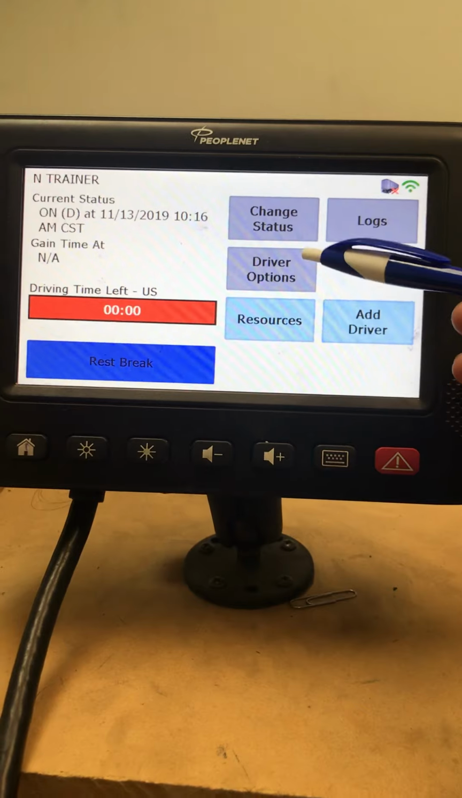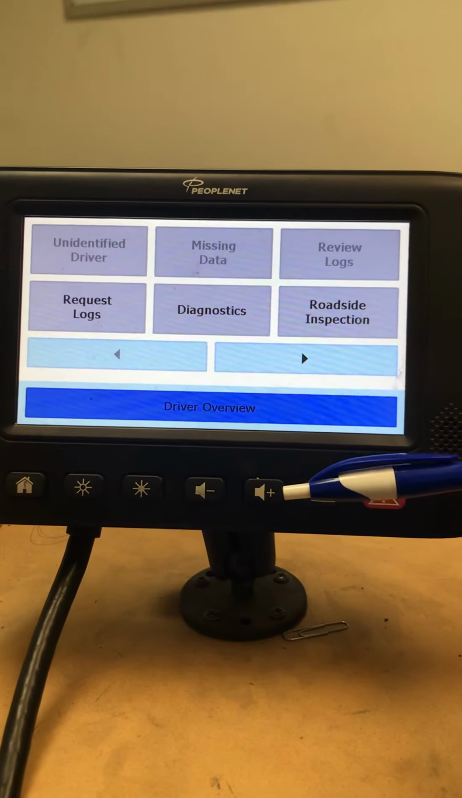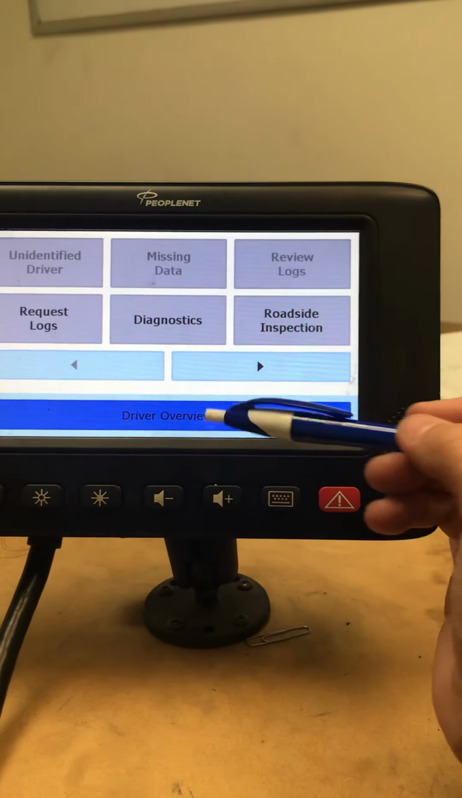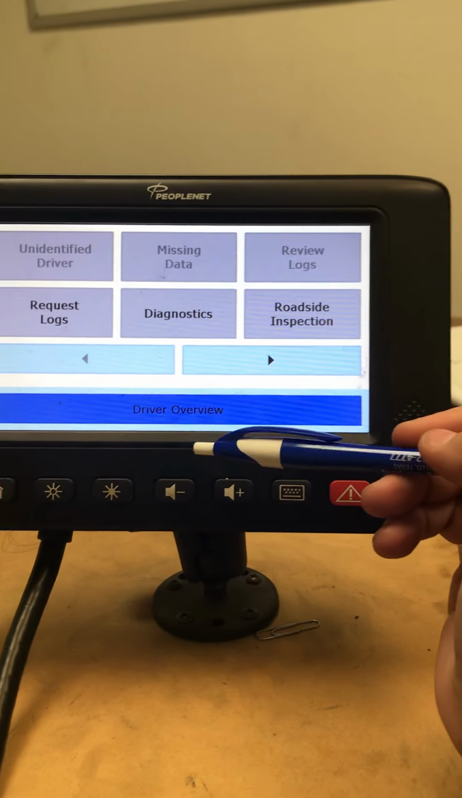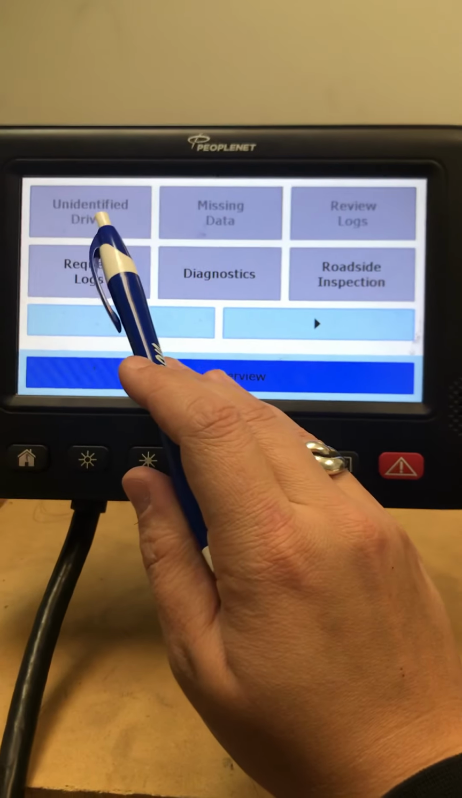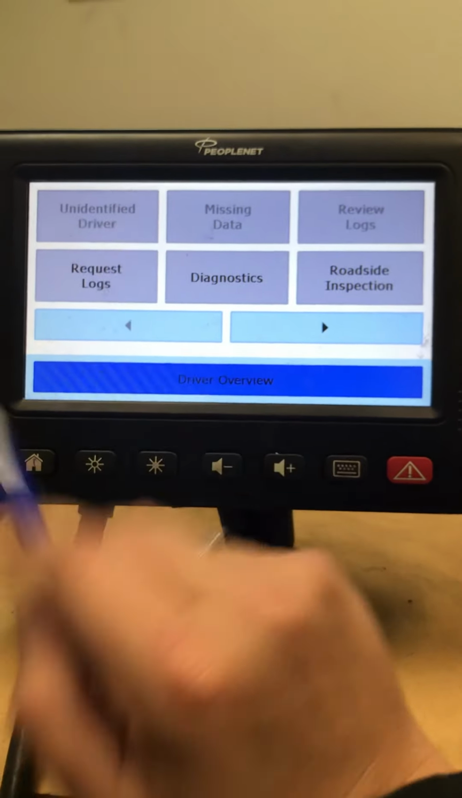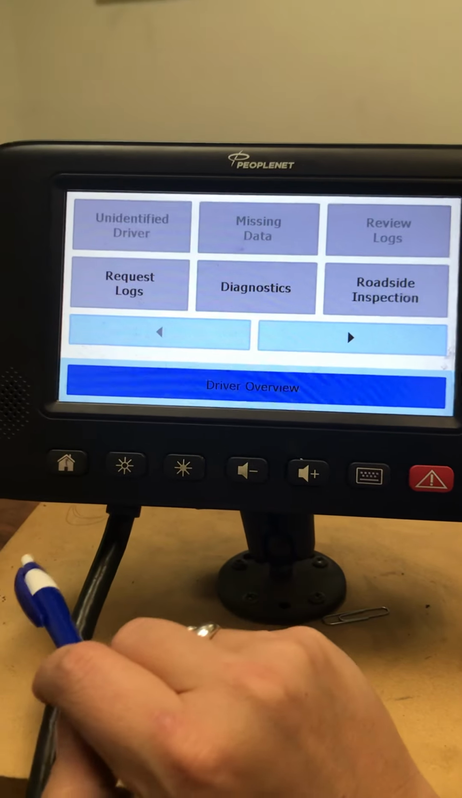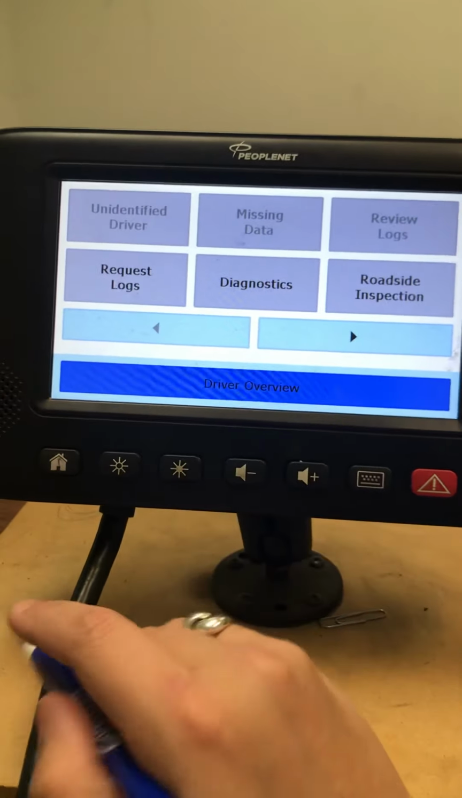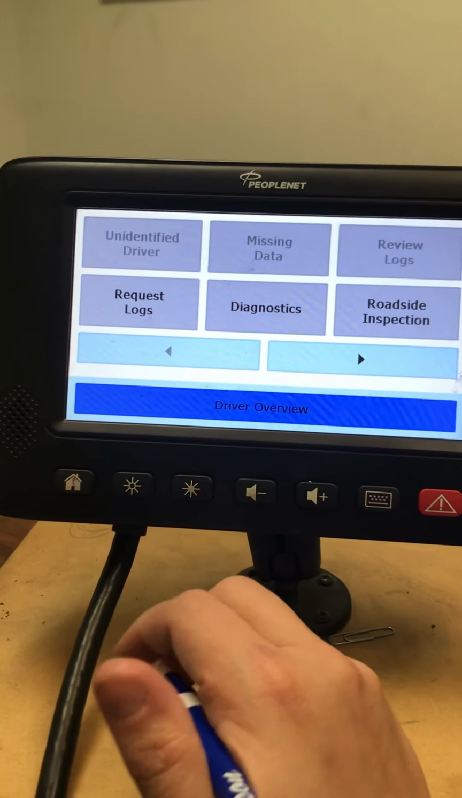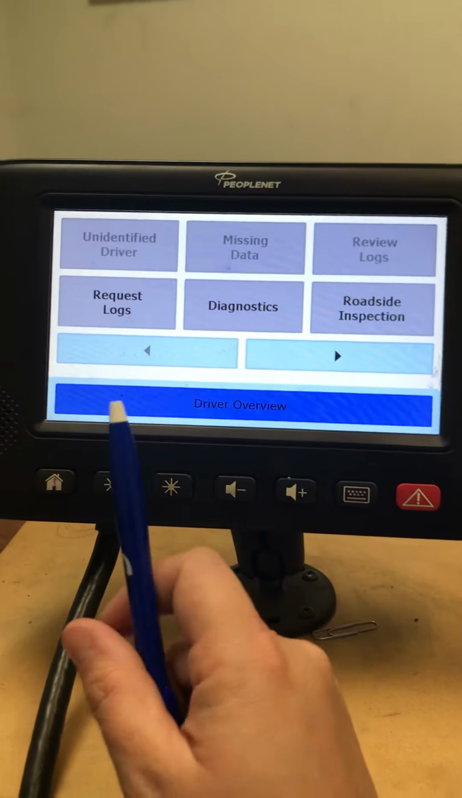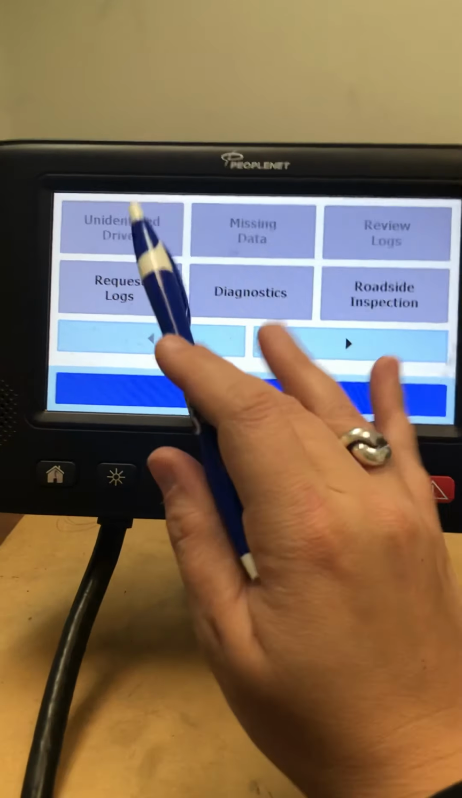Driver options. What this button is for is a couple of things. If it's orange, that means there are things that you need to review. Unidentified driver. If this button is grayed out, it won't let you select it because there's no unidentified driving events that need to be tended to. If it's orange, that means that somebody has moved the truck while you were logged out, and you need to notate what that time is for. So if it's orange, you'll select it.